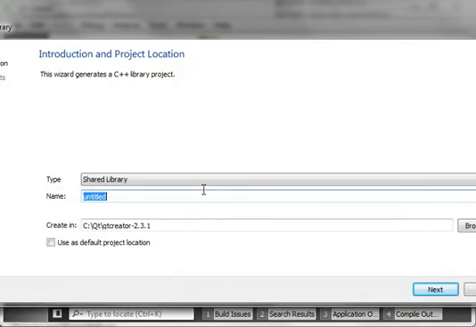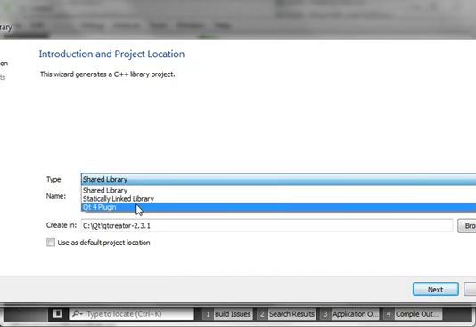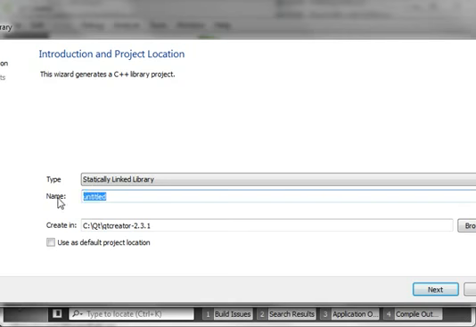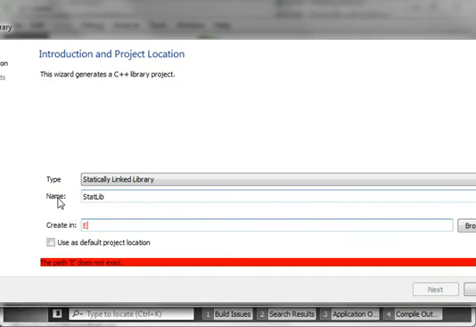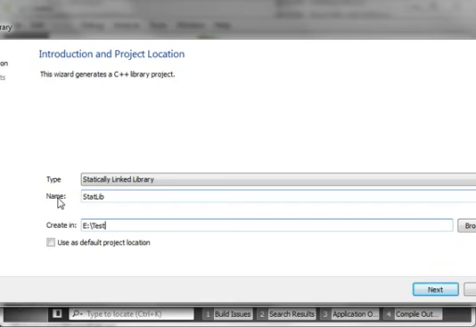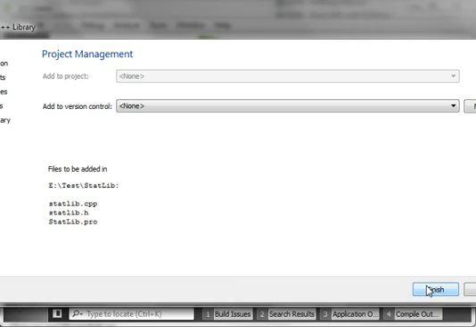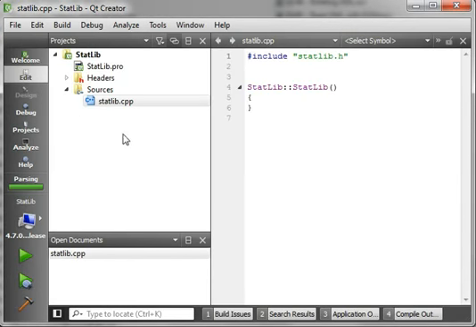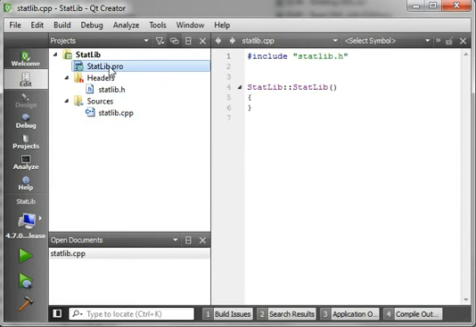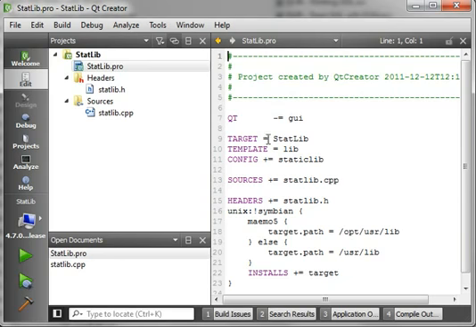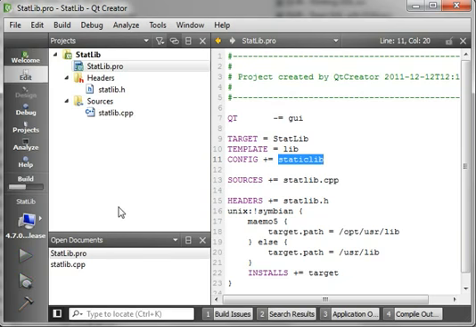So choose, and see, we choose static library. And let's call this statlib. Put this in the usual location. And just next, next, next. Now you notice how in our config file it says static lib. That right there tells you that it's going to compile this statically. Let's go ahead and give this a good build.